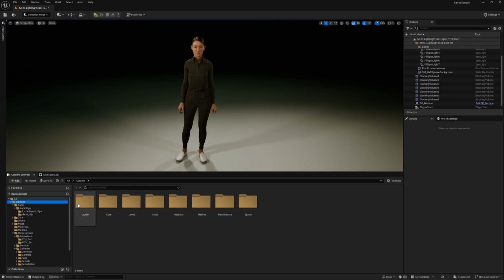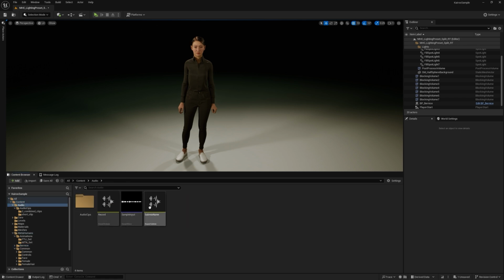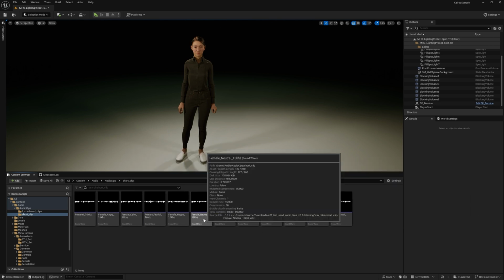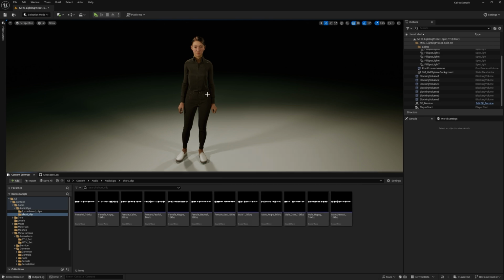If you navigate in your content browser to the audio folder and go within the audio clips folder, and look at short clips and go within that, there are some default audio samples for both female and male voices. I'm going to add these to the Bernice blueprint as audio components by just clicking and selecting them. And then in my outliner, I'm going to click this Edit Bernice blueprint button.